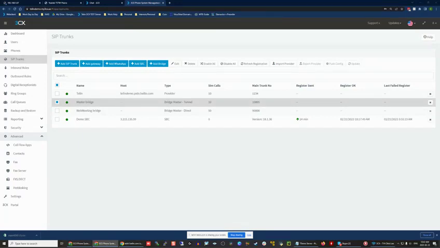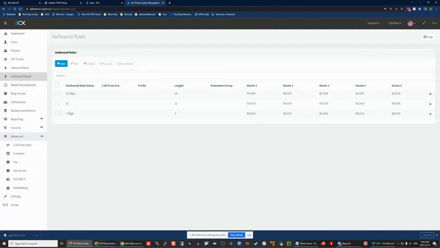The last thing we'll have to set up here is an outbound rule. You do need an outbound rule to call across the bridge. It's very easy to set up.